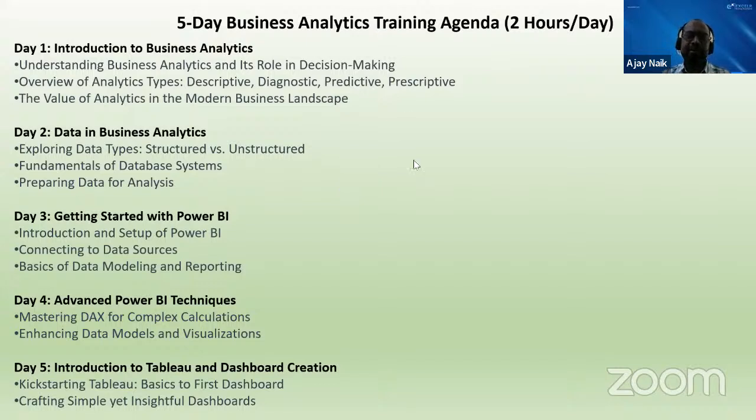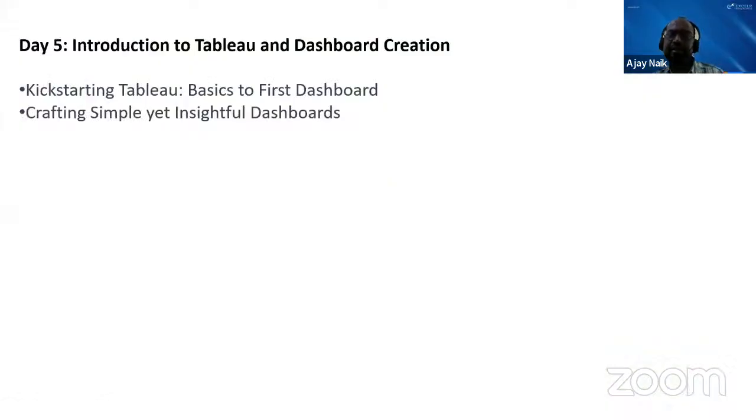So, as I mentioned, today we will explore one more new business intelligence tool, that is Tableau. And we will do some hands-on also. We will see a simple dashboard. So this will be our agenda: introduction of Tableau, and then we will see a simple yet insightful dashboard.